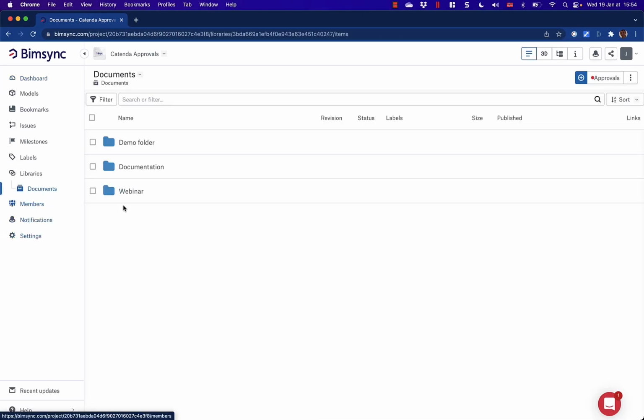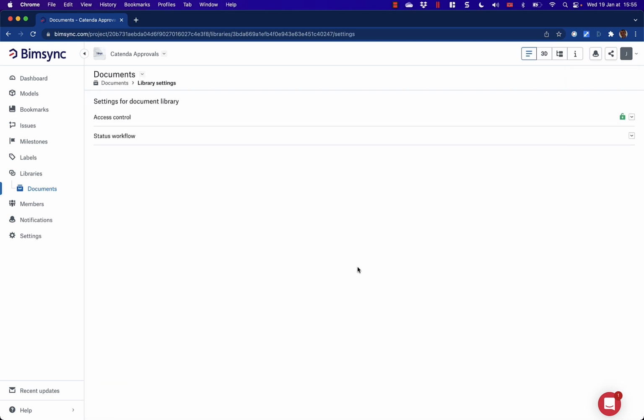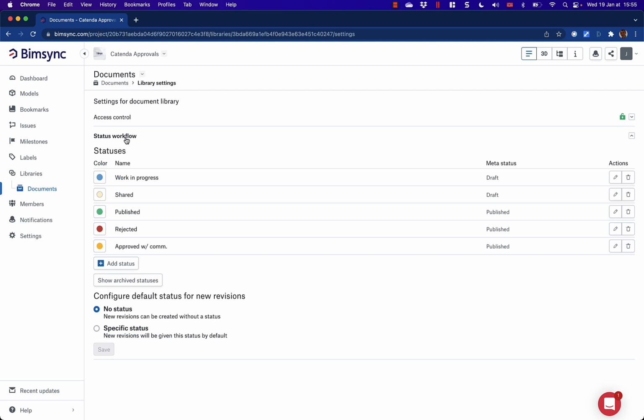In the documents section of Bimsync, there is here in this hamburger menu a library setting. And in the library setting, in every project in Bimsync, you will find this status workflow. And in the beginning, the first time you have your project open, it's not activated. So you will find a button that says activate status workflow. And then once you've done that, you will find a similar interface as I have here.